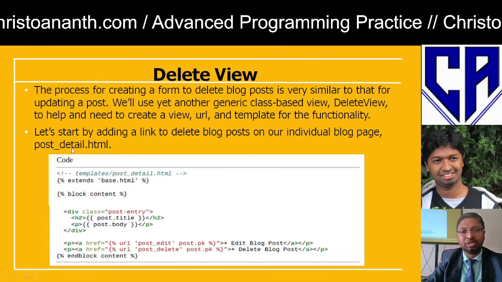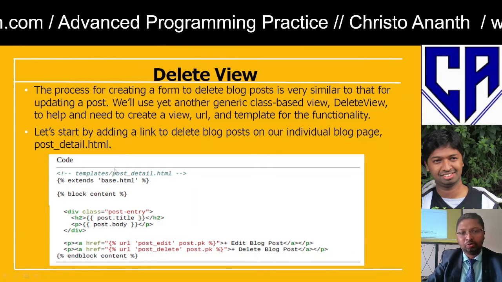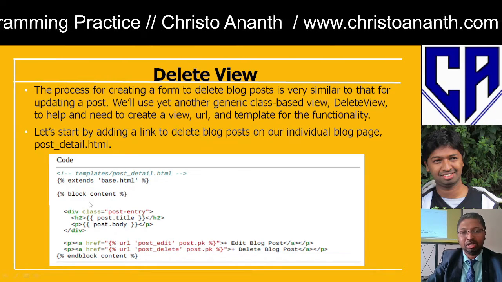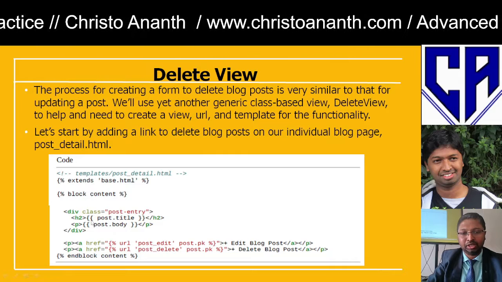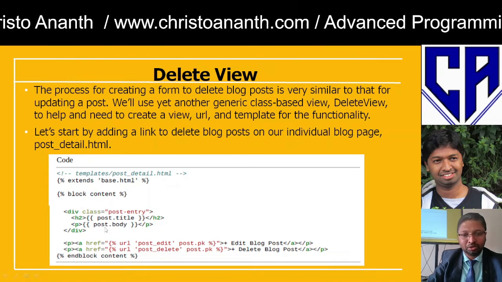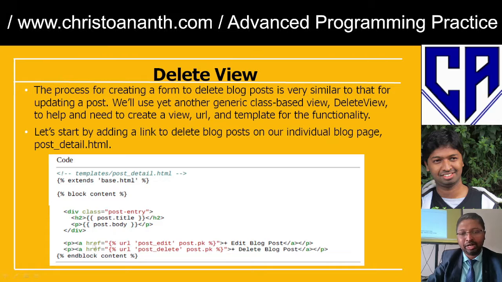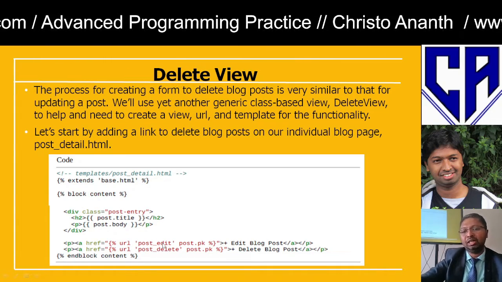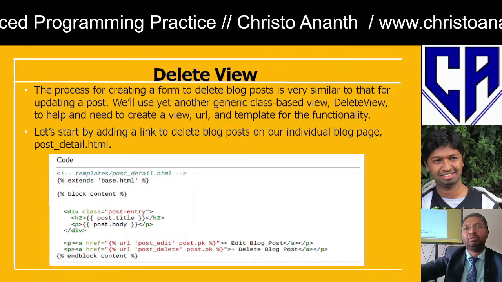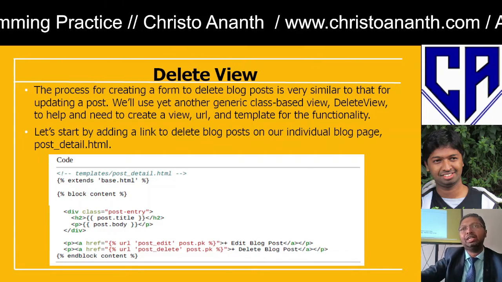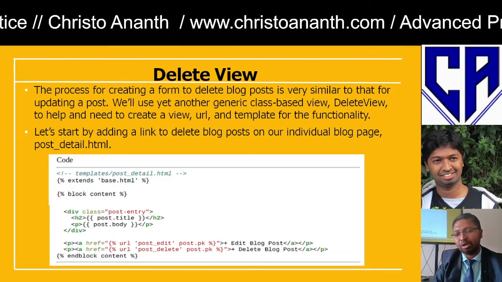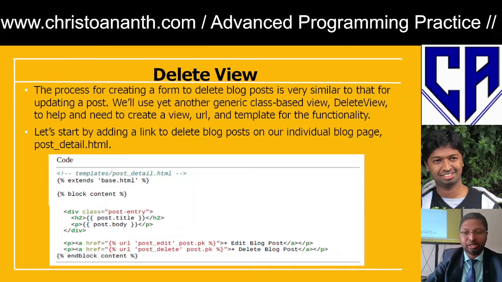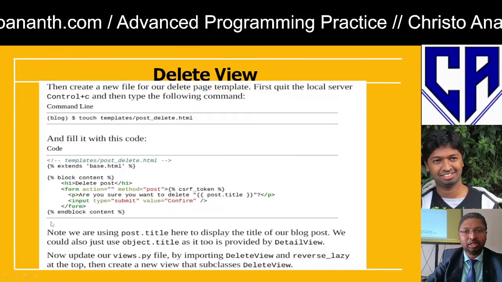So within the post_detail.html, you extend the base.html. The blog content, you start with the div class post-entry. You will have the post title, post body. Okay, and then in the paragraph tag we'll have post_edit. So this is where, already this has been done, edit blog post has already been done. Now you add a new thing, which is nothing but delete blog post. So with this we are going to go with the post_delete post.pk. Okay, and then you go with the endblock content.